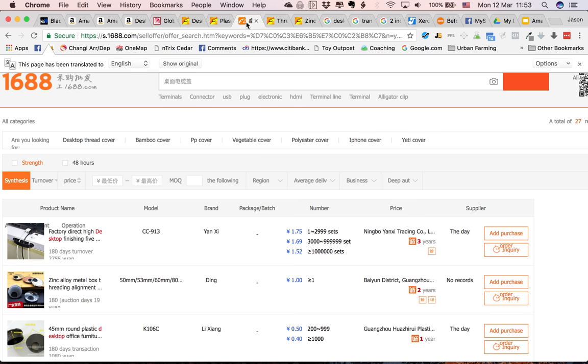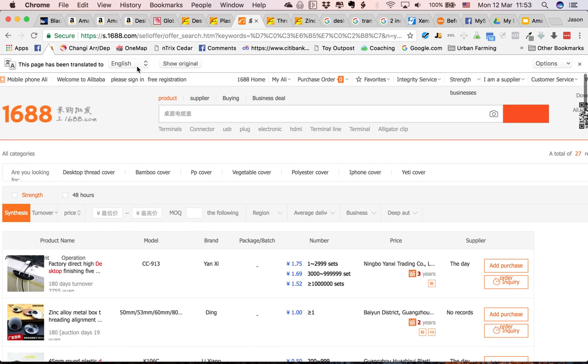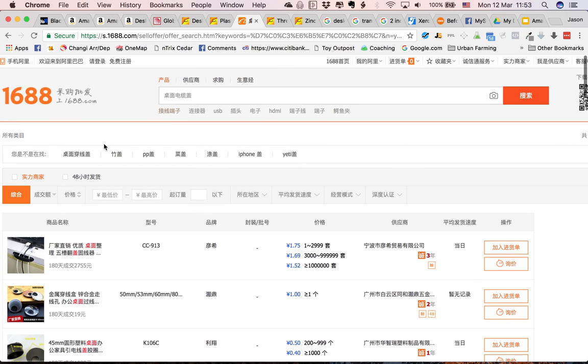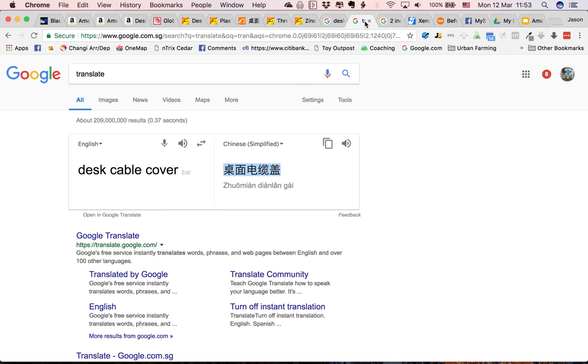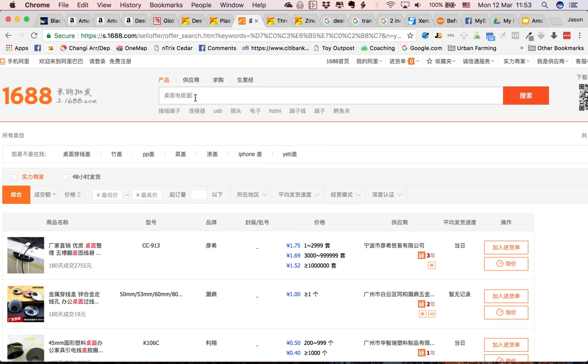You can also go to 1688. So how do you search 1688? 1688 originally will be in Mandarin, so like this. Whoa, okay, you don't know how to find anything if you're unable to write in Mandarin. So very simple, go to Google Translate, and I've typed in desk cable cover, and then you just go here, highlight the text, copy, go back to 1688, and here I've already pasted, but just paste over again. There we go.